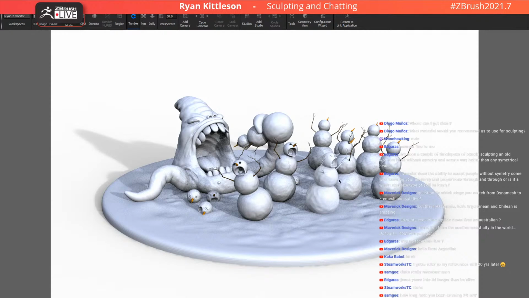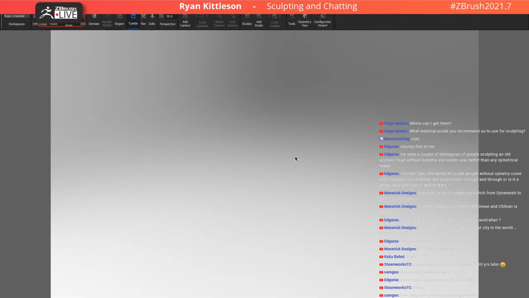Oh crap, the sticks. Yeah. Those stick arms are the same subtool and material. So here, let me type into the chat where you can get those.